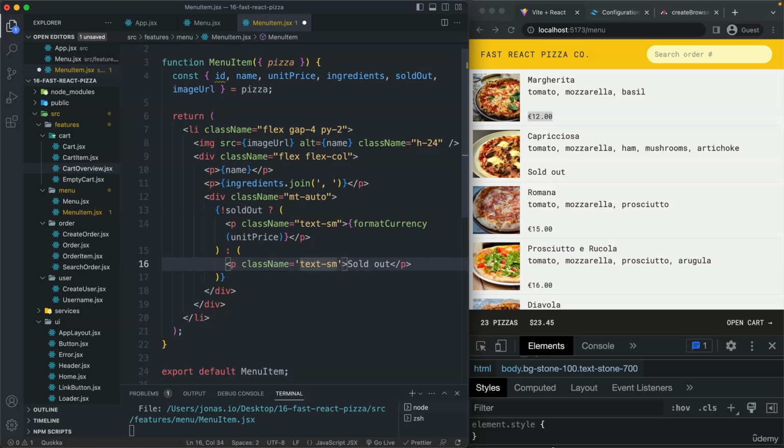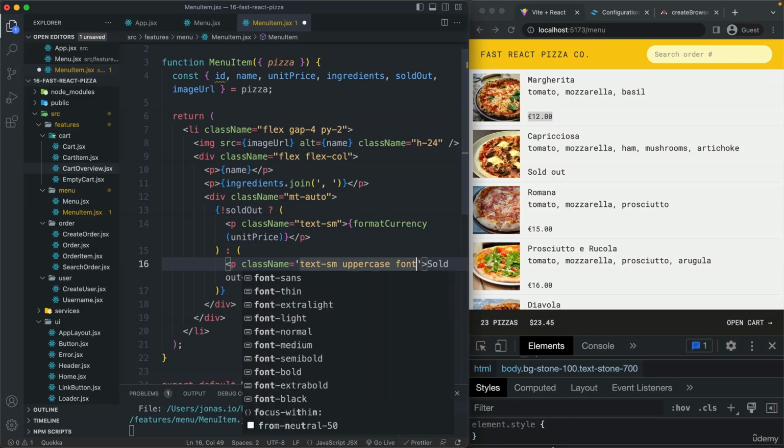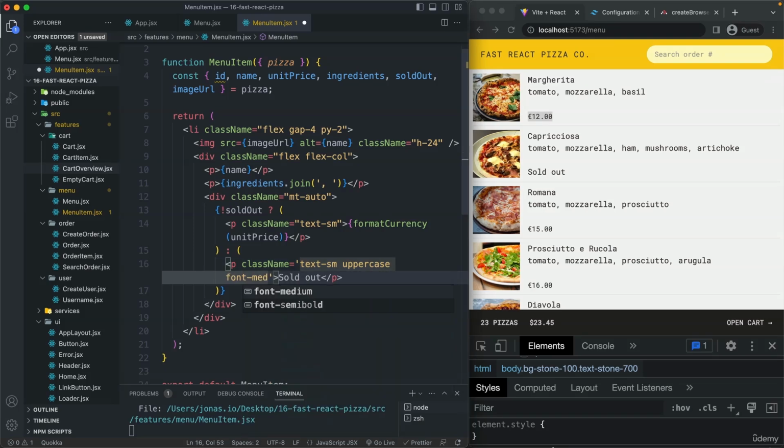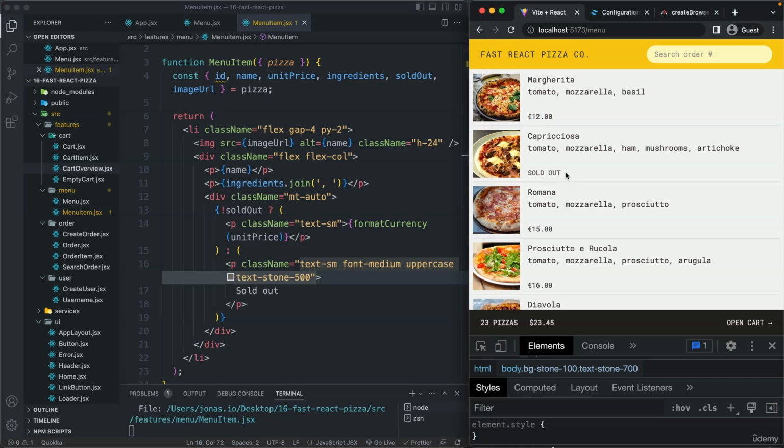So also making it small. Let's also make it uppercase here, in this case, uppercase. Then let's increase the font weight a little bit. Let's say to medium. And finally, let's make it stand out a little bit less by making it lighter. So by changing the text color to 500. Nice. So that's looking great.